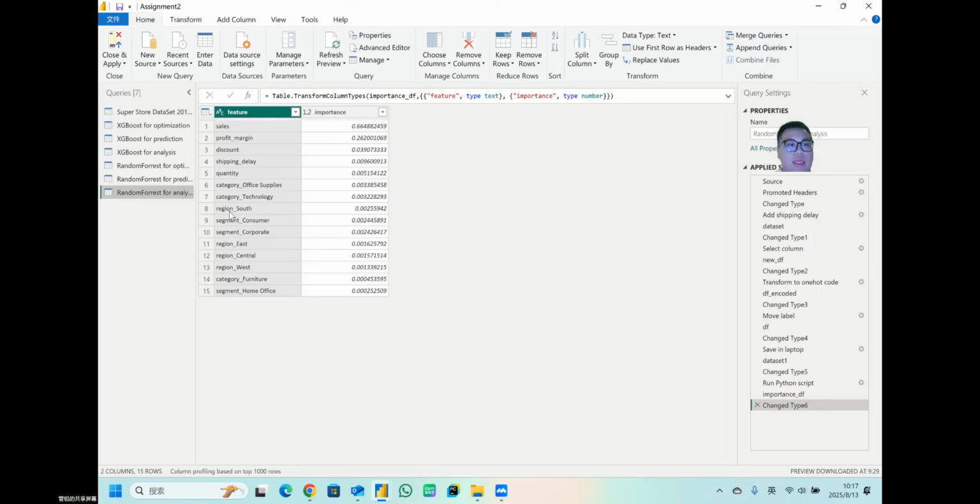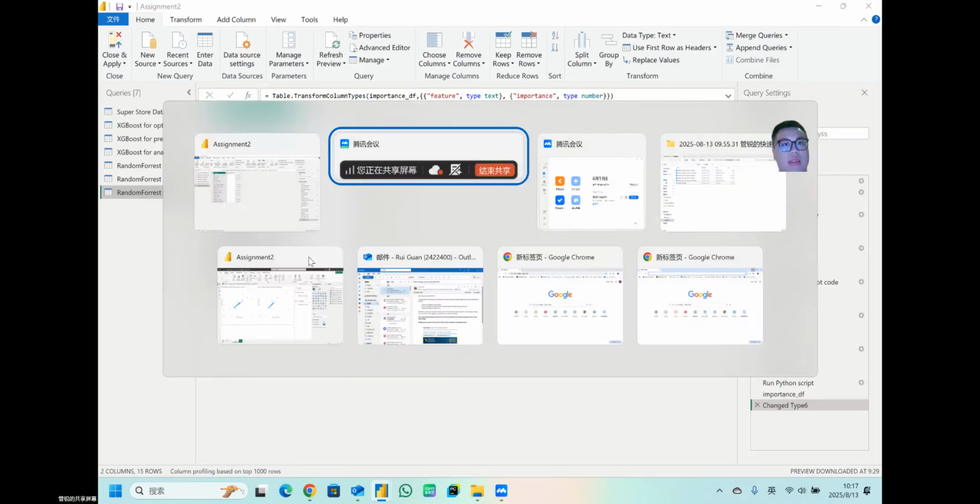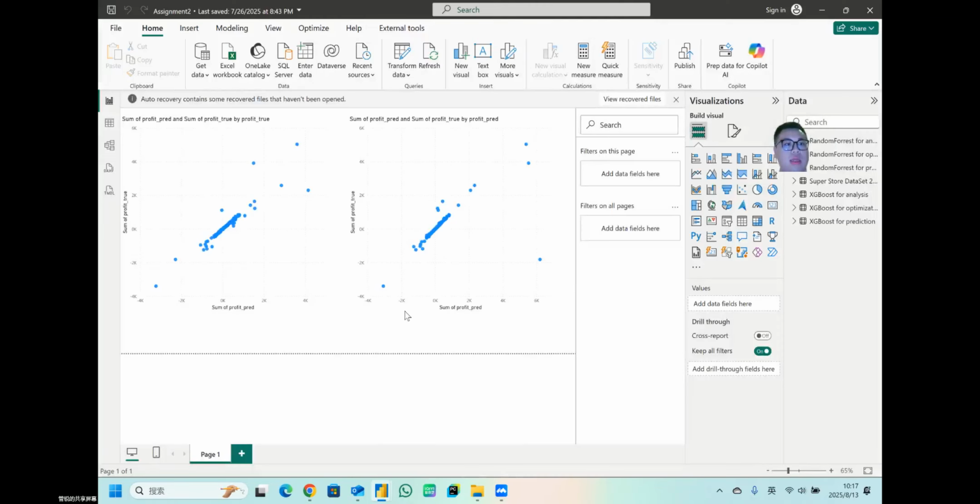And finally, I used the table containing both predicted and actual values to create two visualizations in Power BI. This one is for XGBoost, and this one is for random forest. And this chart clearly shows the prediction results and helps with performance evaluation.